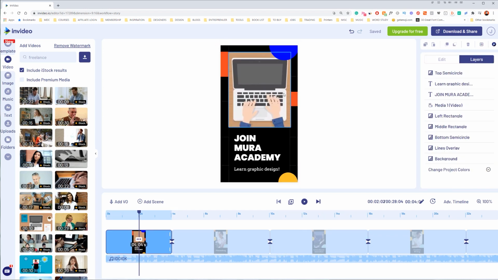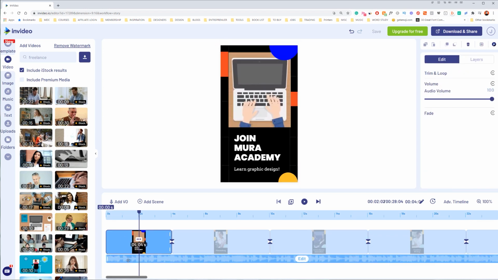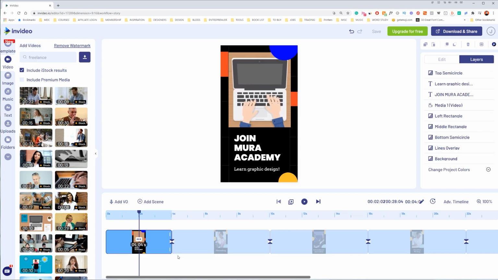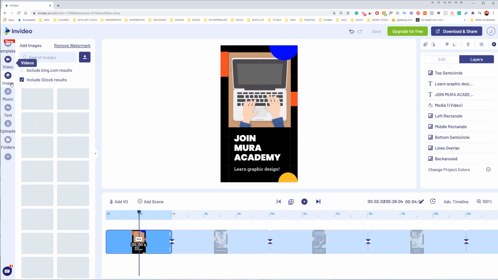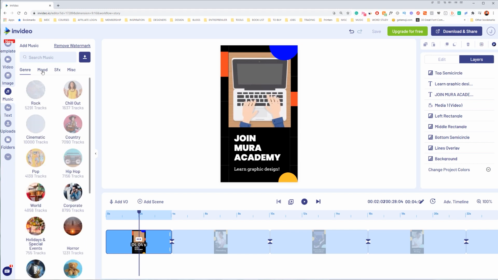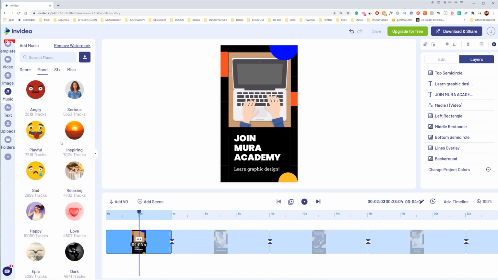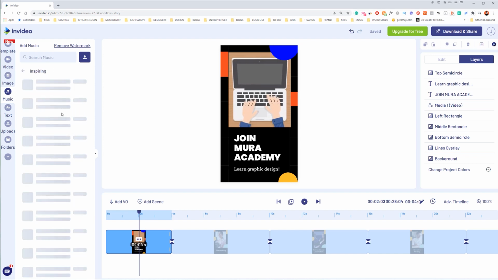And something that I want to change is the music. I don't really like the music, so I want to delete that. Just click the music and delete. And what I can do is actually go to music, which is awesome. Now I'm going to click on mood, and let's try and find something maybe inspiring.